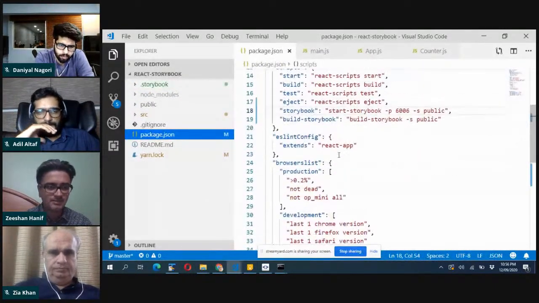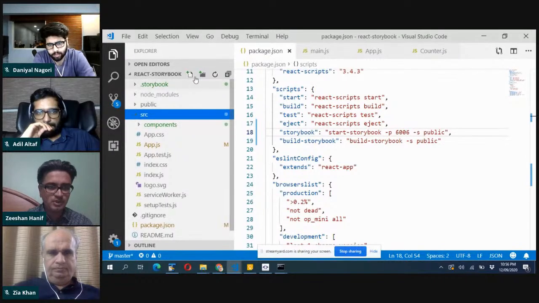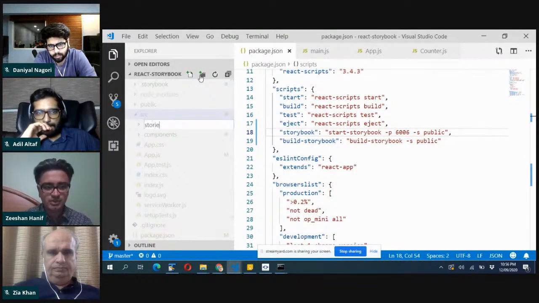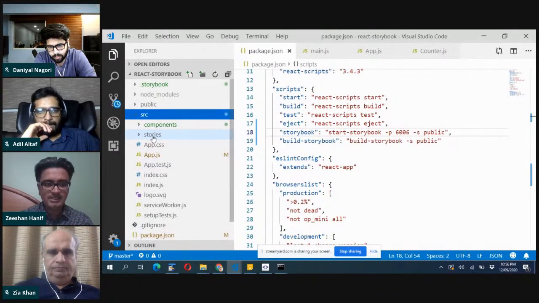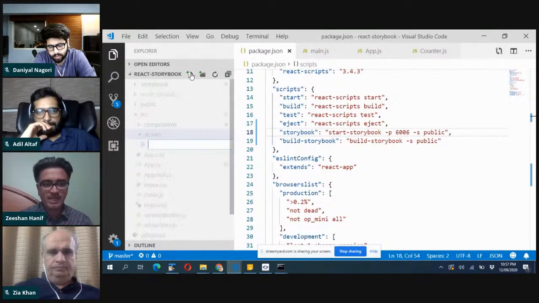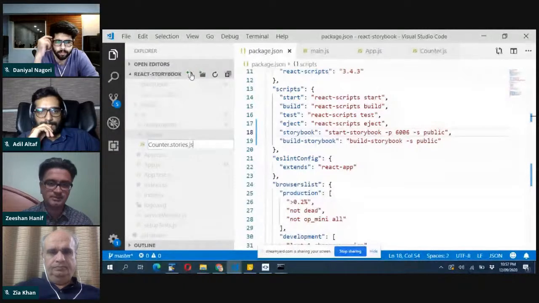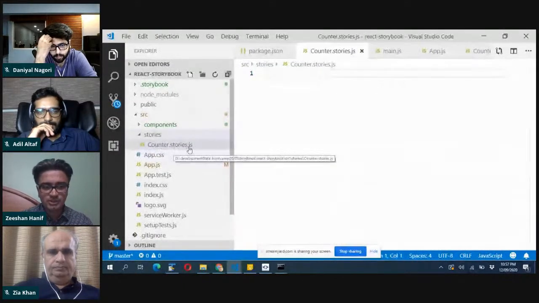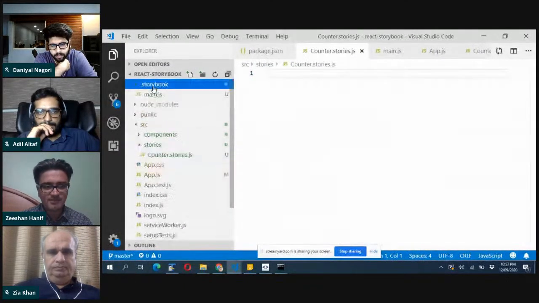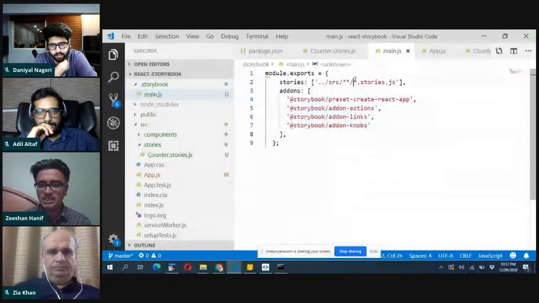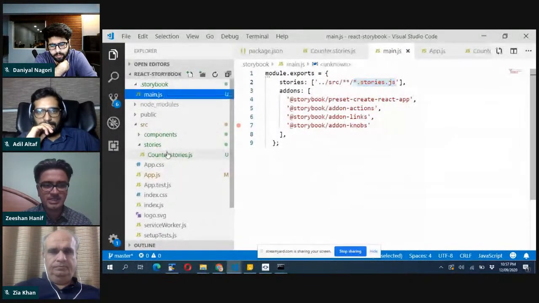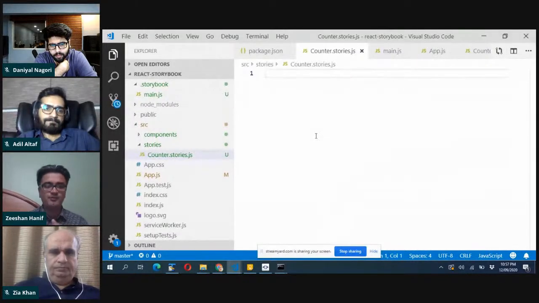We have done with the package.json. Now what we need to do is have a folder named stories. Inside that we need a file, whatever we need to name it, but what I'll do is counter.stories.js. Why do we need it? Because we have mentioned in main.js to pick the stories.js. So inside that story, what do we need to have? We need to export a story.